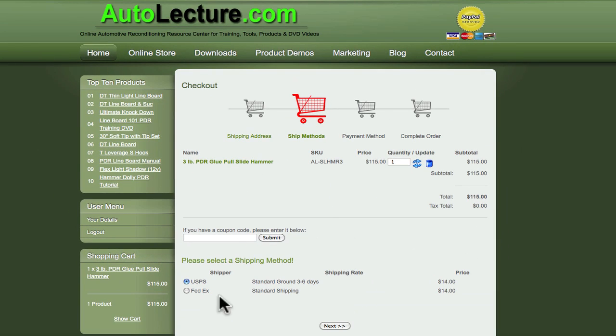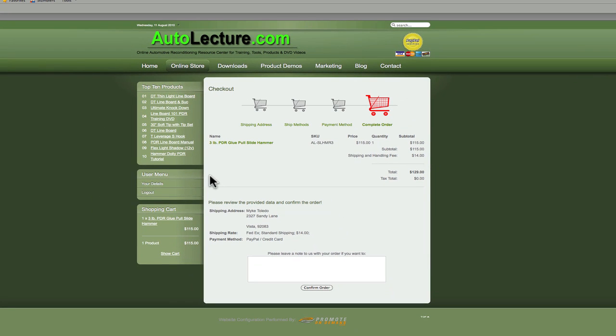And from here, you have a couple different choices. I can use USPS or FedEx. Let's do FedEx, heck, same price. And let's click next. Right now, it says please review provided data and confirm the order.